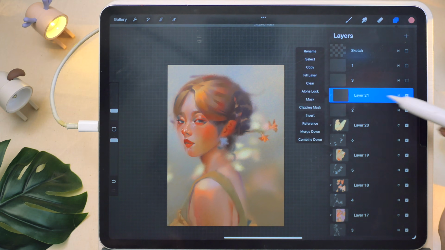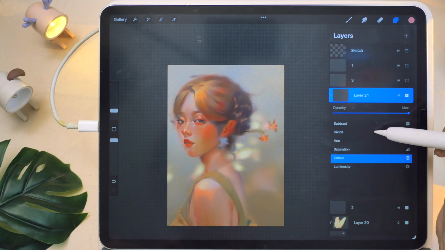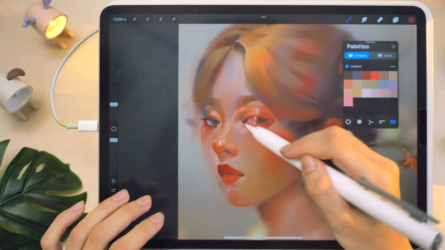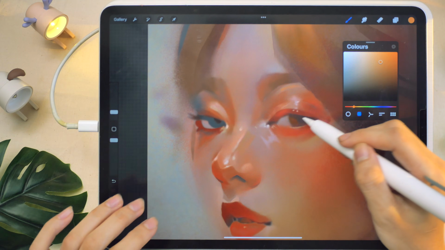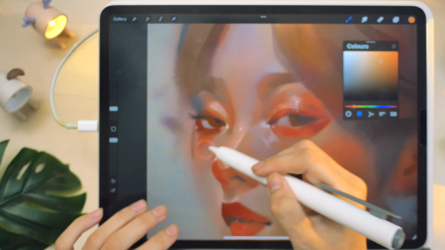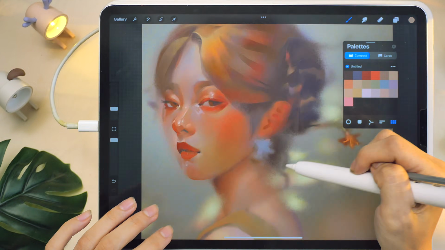So I have about 3 more layers to color, and these are just minor details that I've added extra layers for, like for the eyes or tiny little shadows that I've missed before.